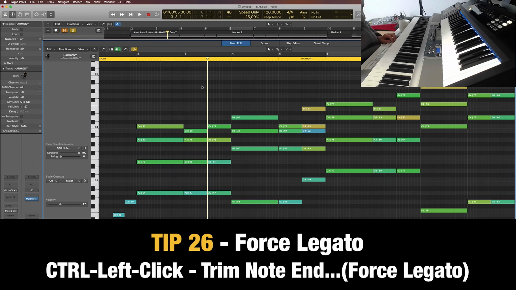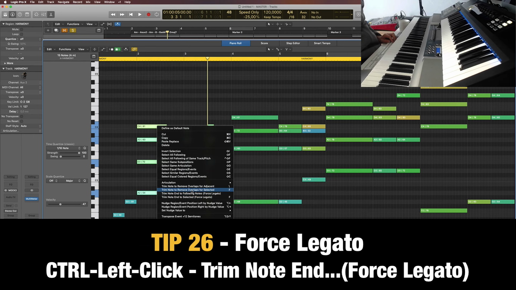Tip 26, force legato. So let's say you have recorded these chords, and then when you change chords, yeah, you get a gap here. If you want to force them to tie together, you simply select those. This also works for individual melodies and stuff, just to make sure to close this gap. Then you simply Control and left click here and use one of these, trim note end to following notes, force legato, as you can see.